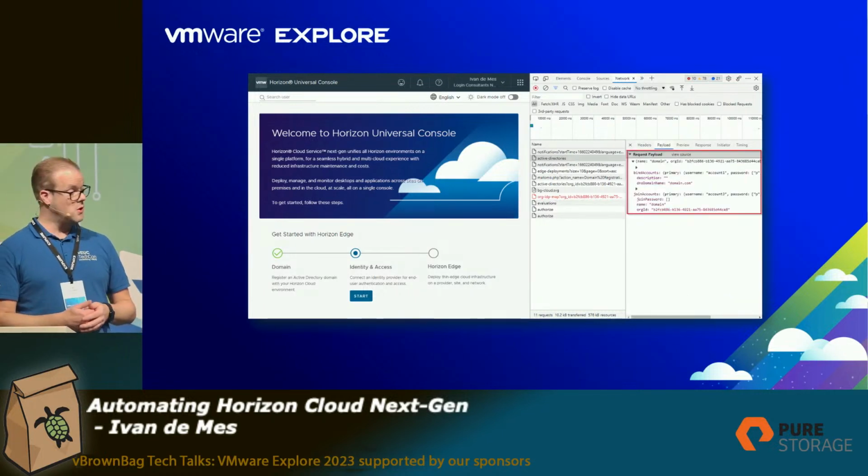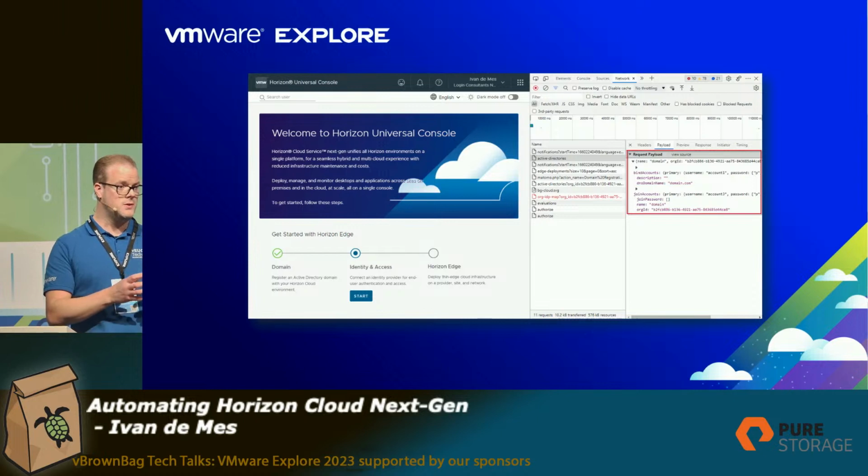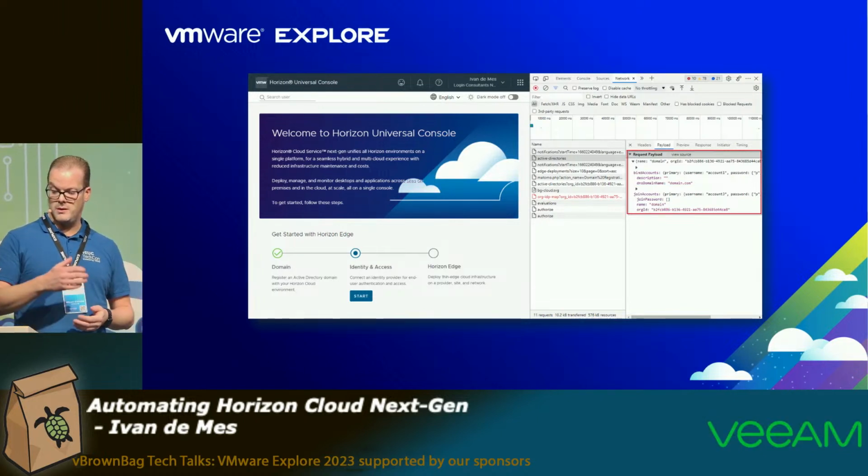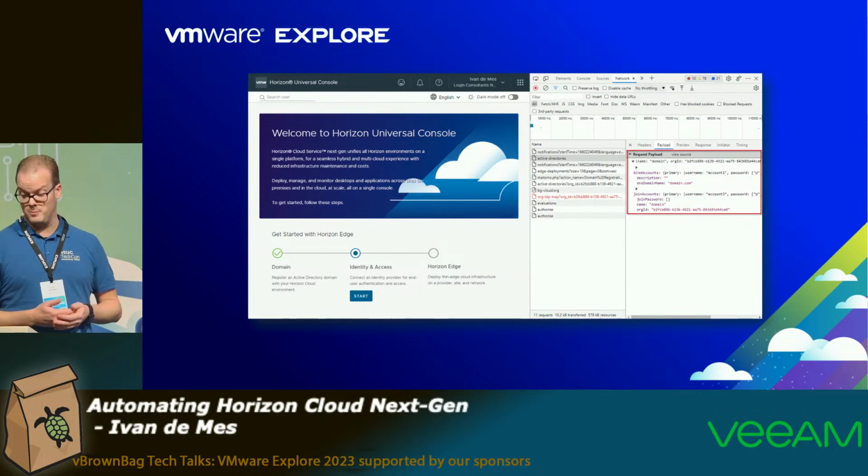And with that, we also have a certain payload, and this payload, in this case, we are configuring, for instance, a domain. The payload specifies what we want to configure.